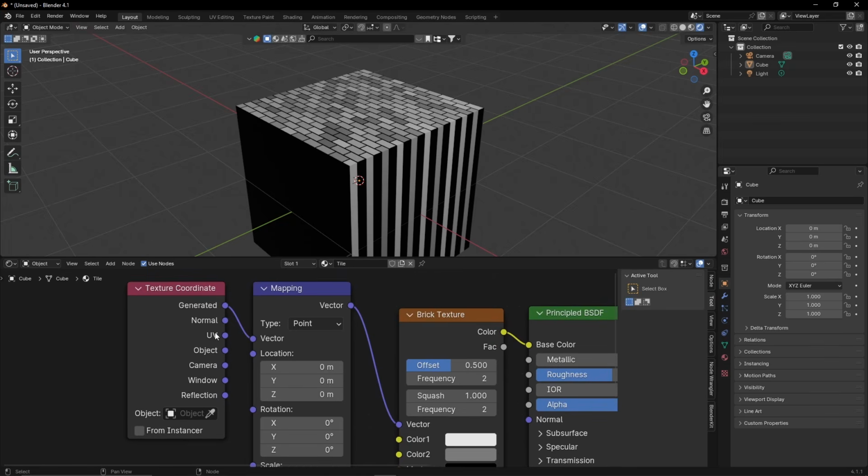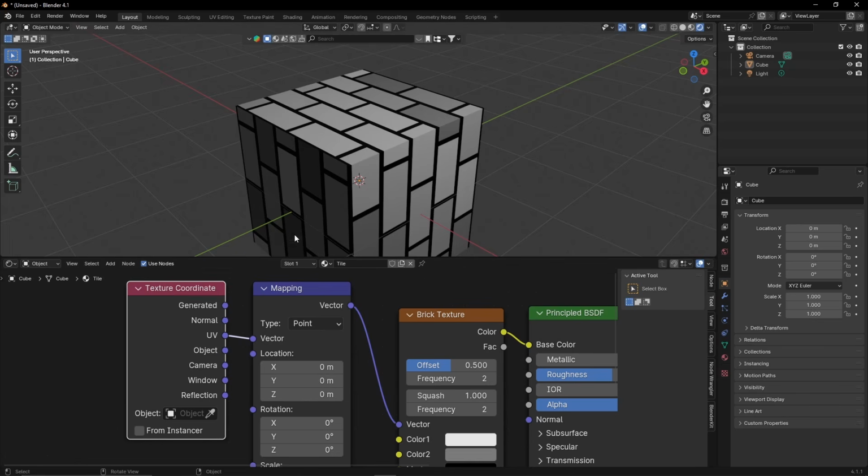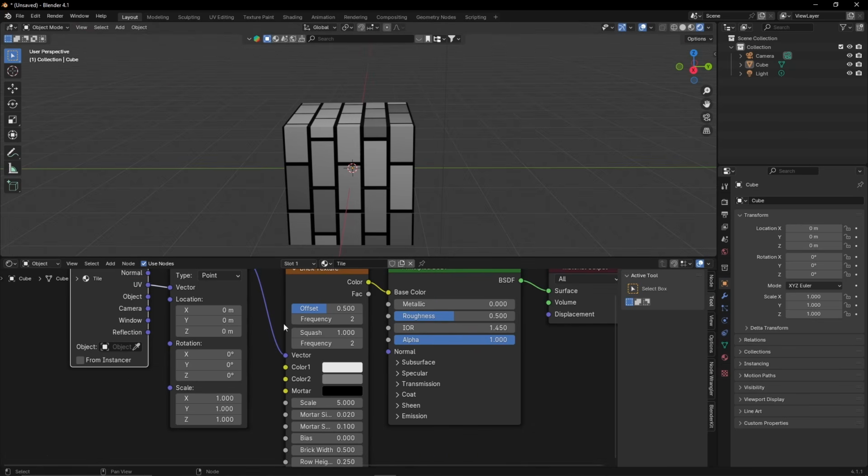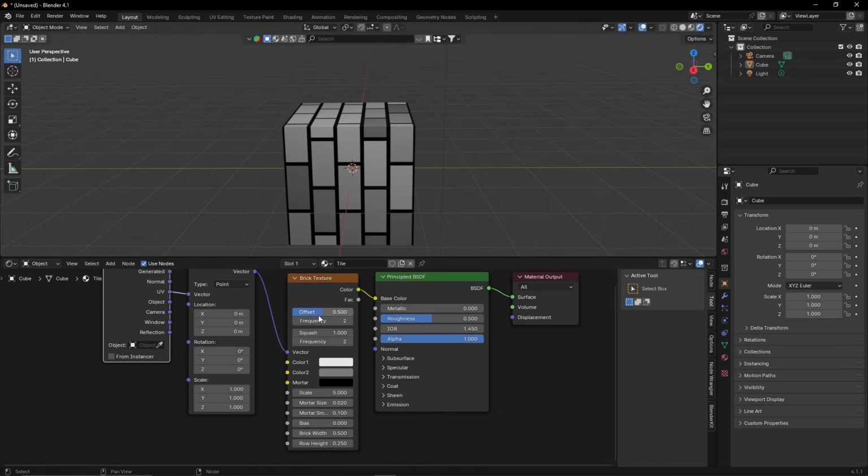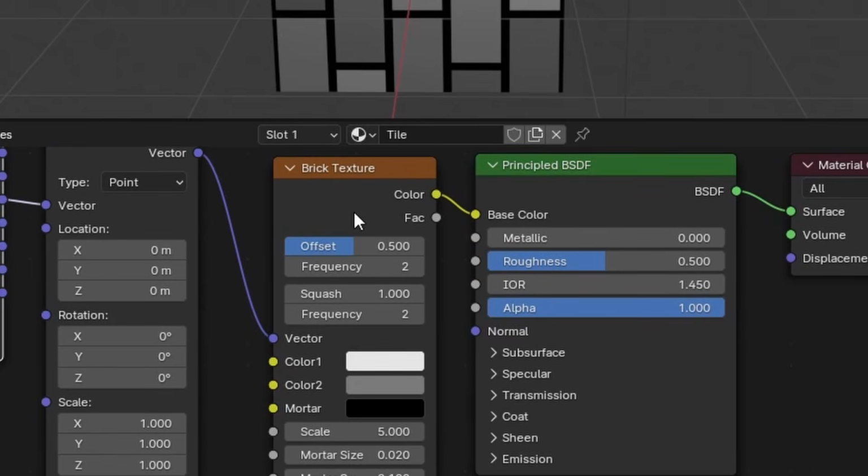We're going to come over here to the texture coordinate. Instead of generated, plug into the vector, we're going to move the UV into the vector, and that makes our material look like this. There's a couple settings over on the brick texture that we have to change. For the offset, we're going to change that to 0.